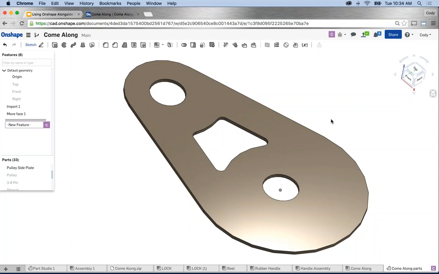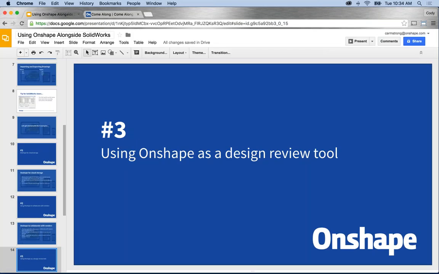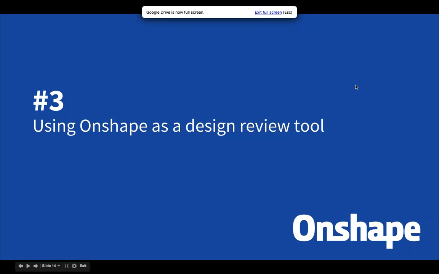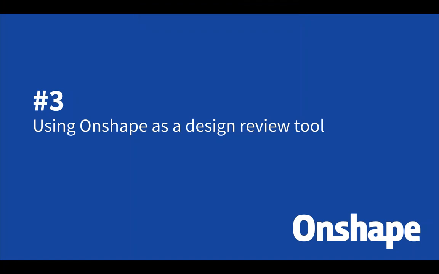All right, now let's jump back. Number 3, my third example is using Onshape as a design review tool. And this does have some overlap with working with vendors. Sometimes I'm trying to share with vendors, but I also want them to review it and tell me, are there going to be any machining issues? Are there going to be any welding issues with this? And I can communicate with them as a design review.